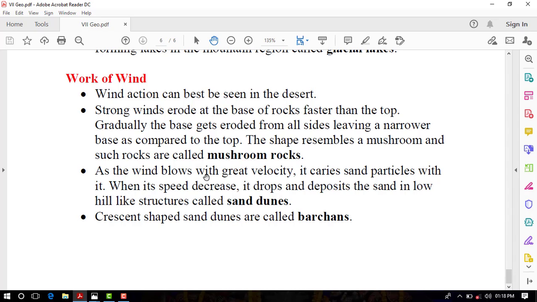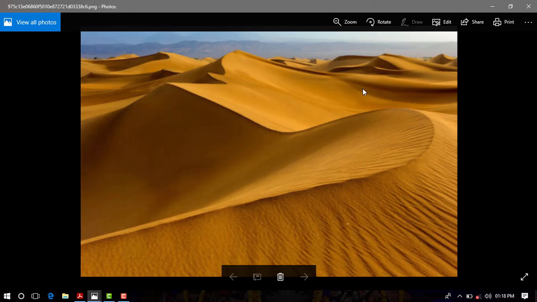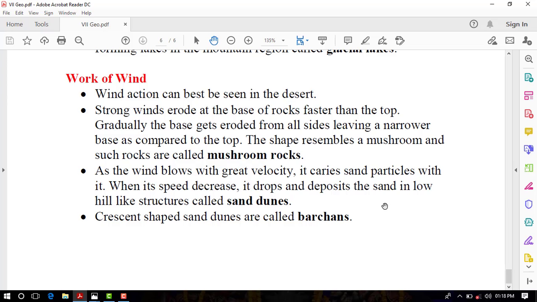As the wind blows with great velocity, it carries sand particles with it. When its speed decreases, it drops and deposits the sand in low hill-like structures called sand dunes. On your screen, you can see the diagram or picture of sand dunes. And when the sand dunes are crescent-shaped, those dunes are called barchans.